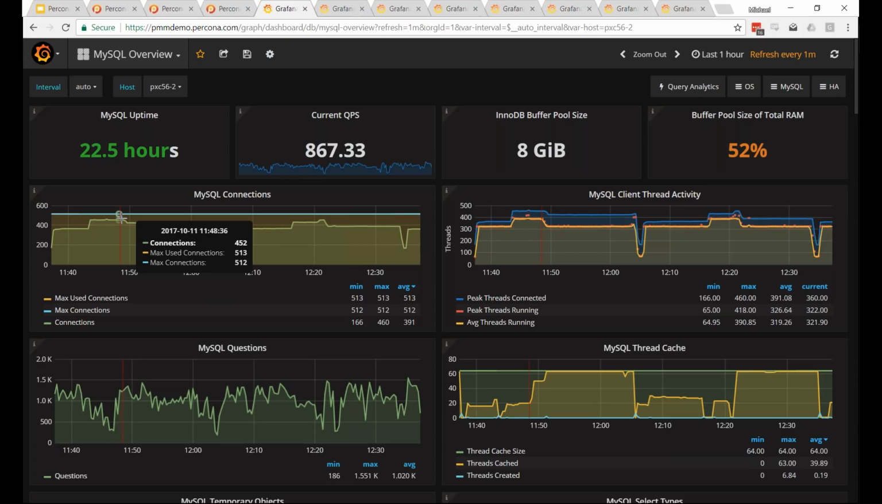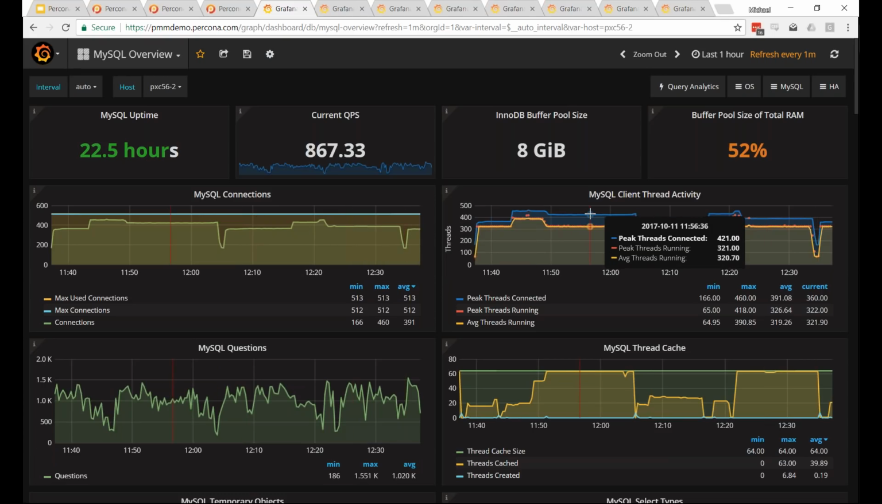So if you see a trend where this is occurring, you're probably going to hit some point where your application is going to go offline because your database can't take any more connections. The other one is threads running. This is the core measurement of how much work your database server is doing at any one point in time.